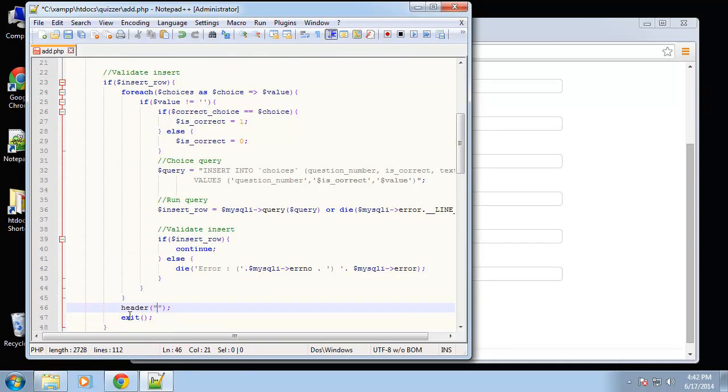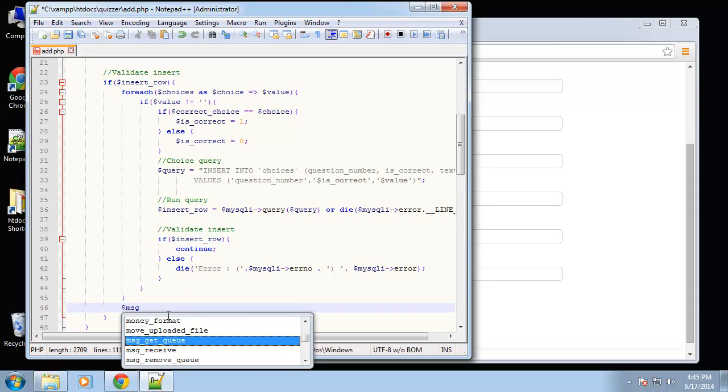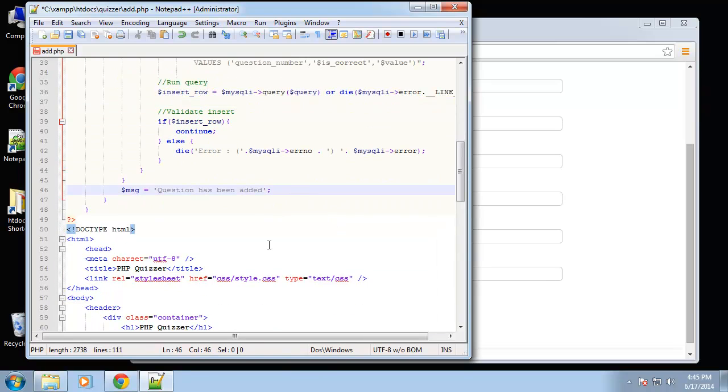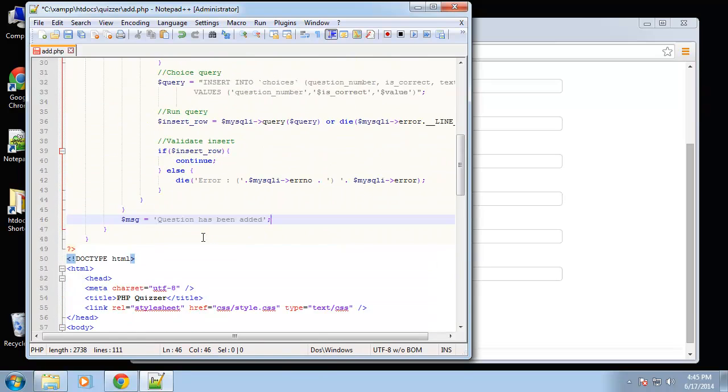Okay, and we're gonna redirect to location add.php. Actually, you know what? I'm not going to redirect. I'm just going to set a message variable. We'll say message, question has been added. And that's all we'll do.